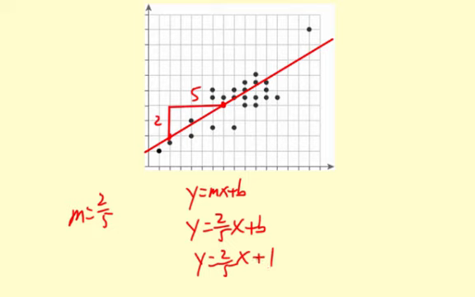It's important to note that when you're using a visual line like this and you're just eyeballing it, this is a rough estimate of a model. You can use technology to get a better estimate of a model, but for our purposes, we're just using this method for now. So that's the big picture for this lesson.